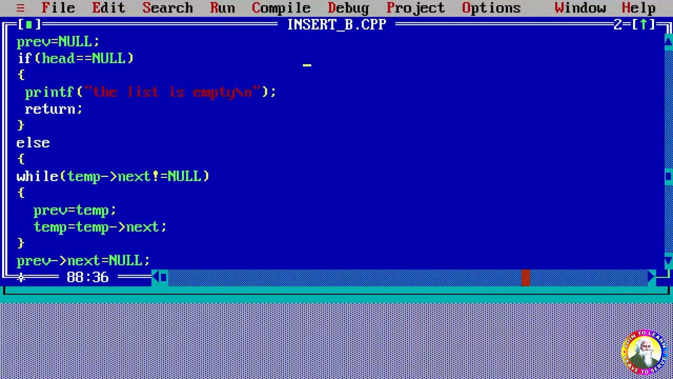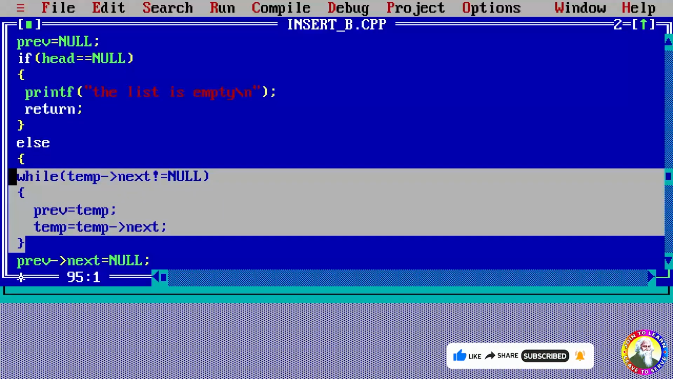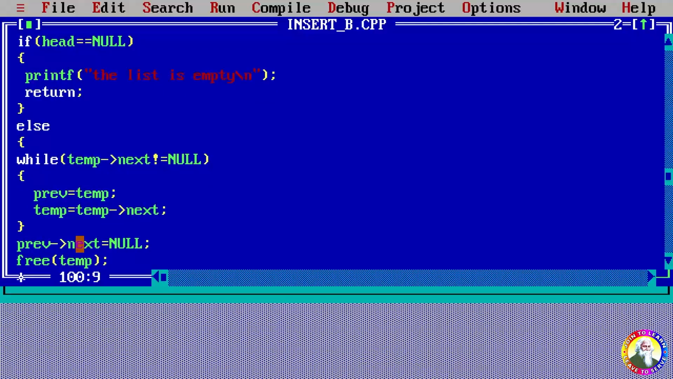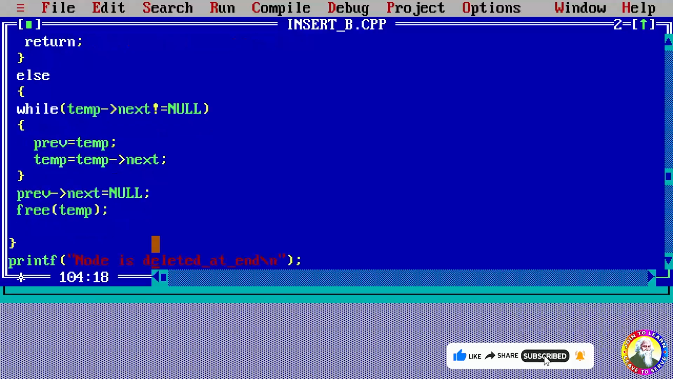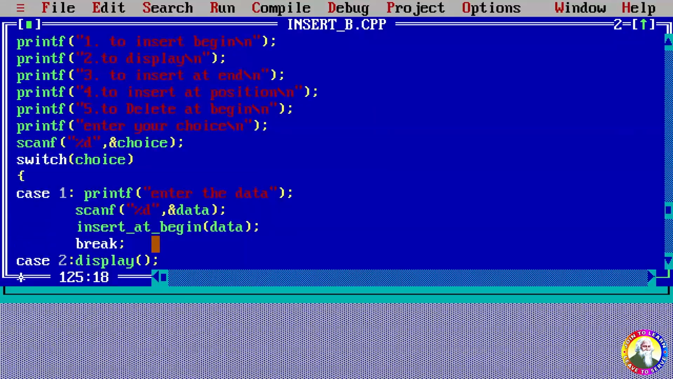So what we have written: if head equals null, we are going to say that the list is empty, or else, with the help of this while loop, I am moving till the last element while temp next not equals to null. I'm just going to point the previous pointer and moving forward till the last element. After reaching the last but one, I should make that next value null. Why? Because that will be the last element now. After that, free of temp. The temp is pointing to the last pointer. With this one, we are going to complete the function deletion at the end.